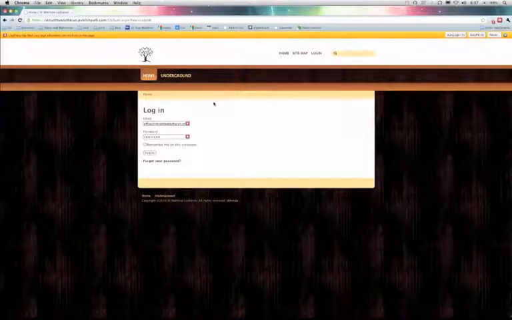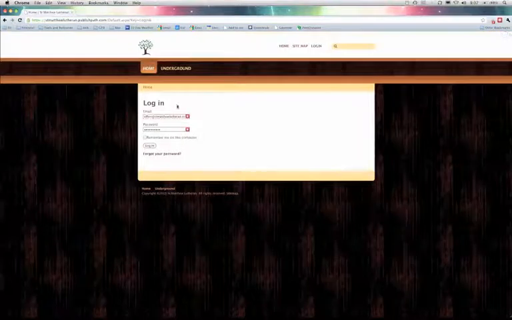And this login screen will come up, and I have it to automatically log me in, but I'll send you that email address and password, and then you can log in.